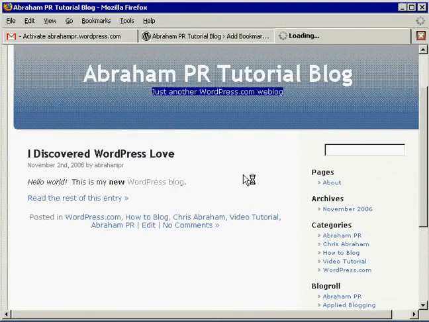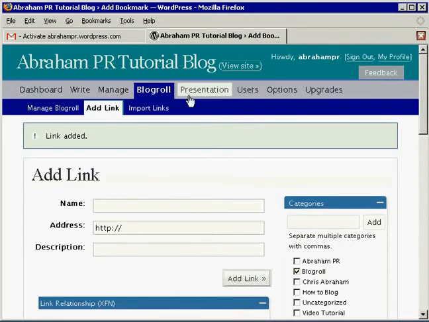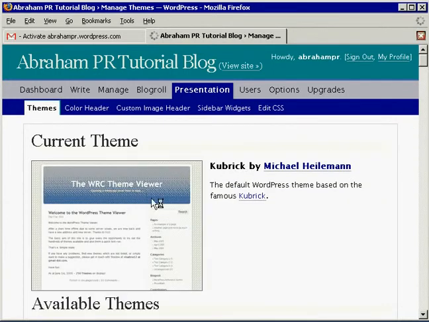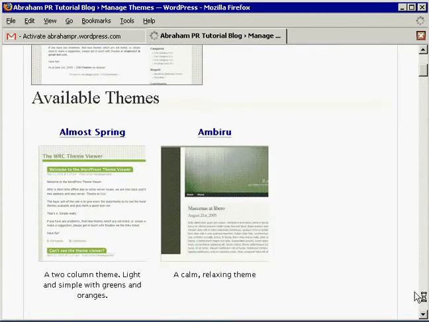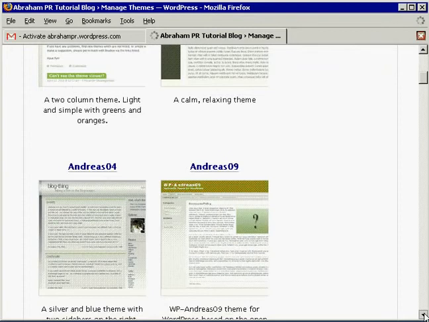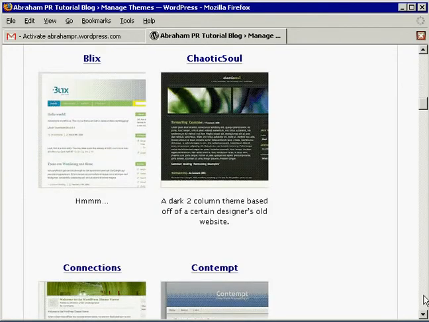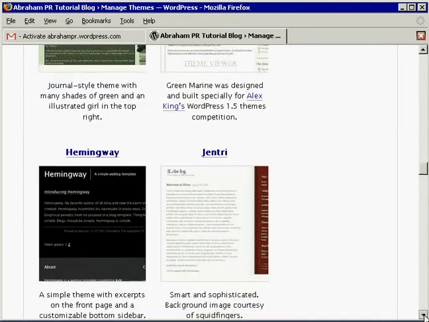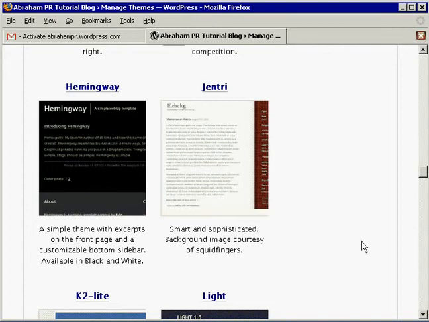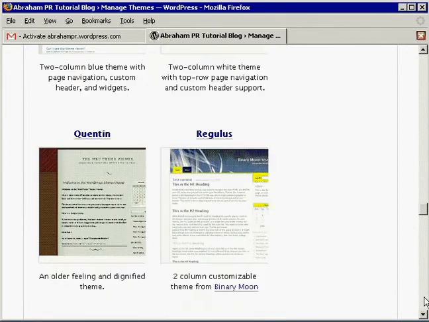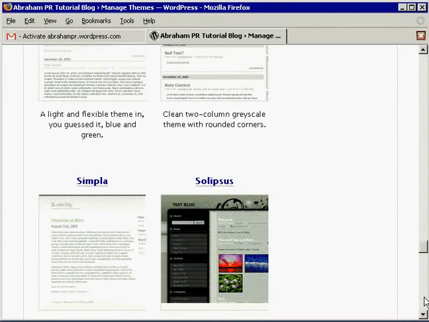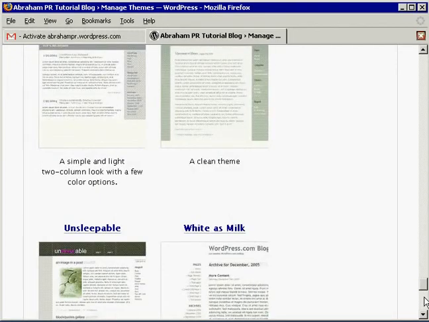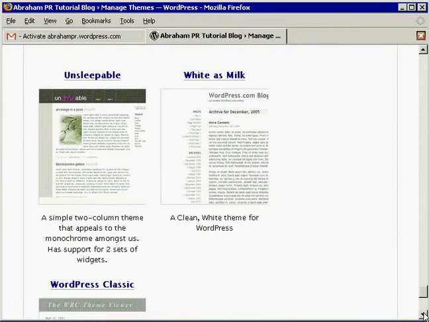Now here's something we've got to get rid of, but we'll look at that in a second. Let's go back here to presentation. This is where we can make it look a lot less like butt. Now the current theme, the default, is this, Kubrick. We don't like that so much, but there's more. I personally have a weakness for almost spring, but there's lots of different choices, and I think they're updating them all the time. Well, that one's pretty cool. Which one do you like? There are so many that my head might explode. I'm going to choose white as milk.